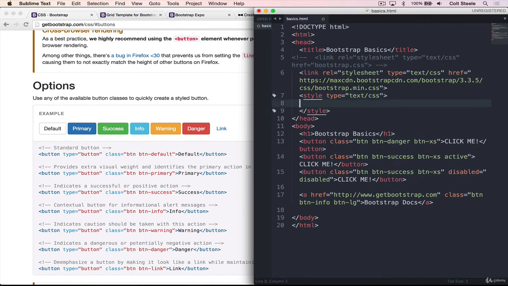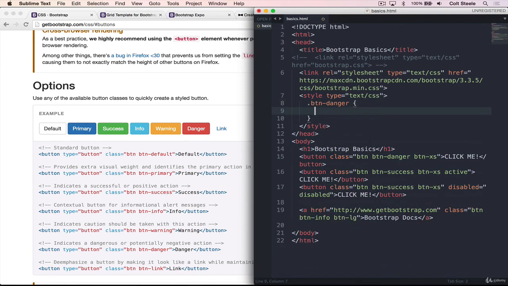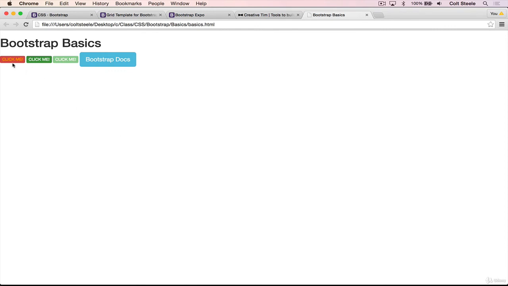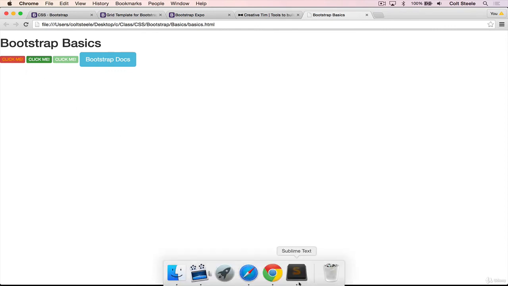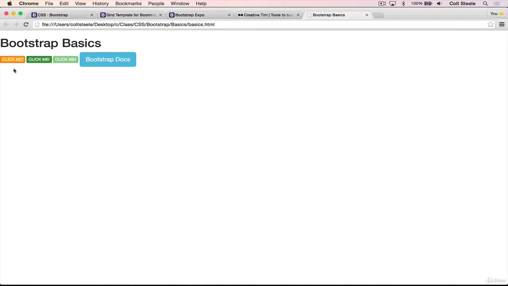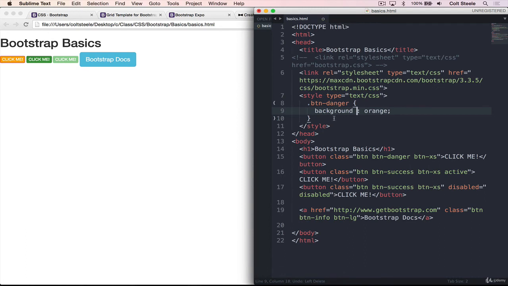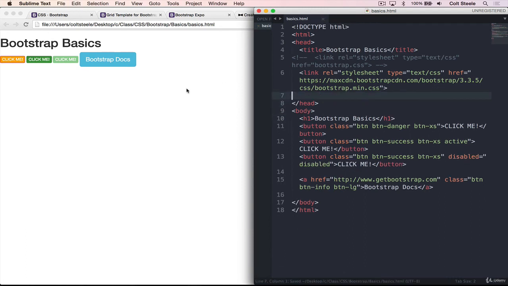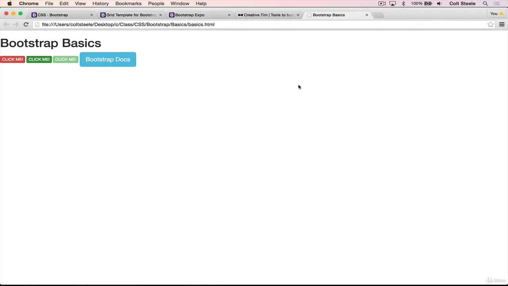So we're just going to do one line, and we'll select .btn-danger. We can change the color to be orange. And now my btn-danger, the text is orange. And if I wanted to actually change the background, I could do background is orange. And that's how you can go in and override the styles. So you don't have to use what Bootstrap gives you out of the box. And most places don't. Okay, so that's buttons.